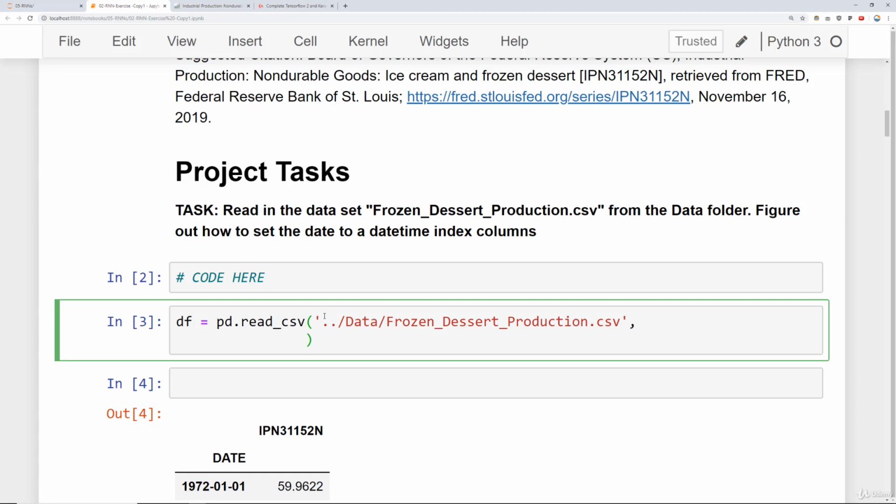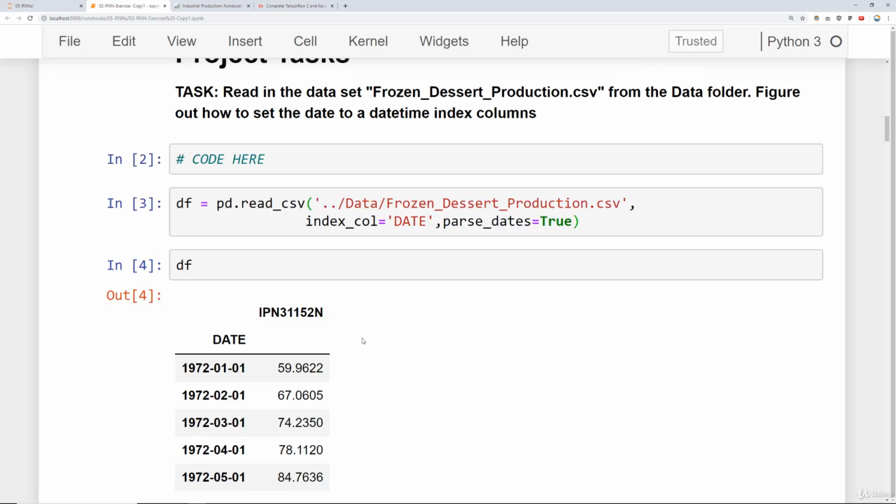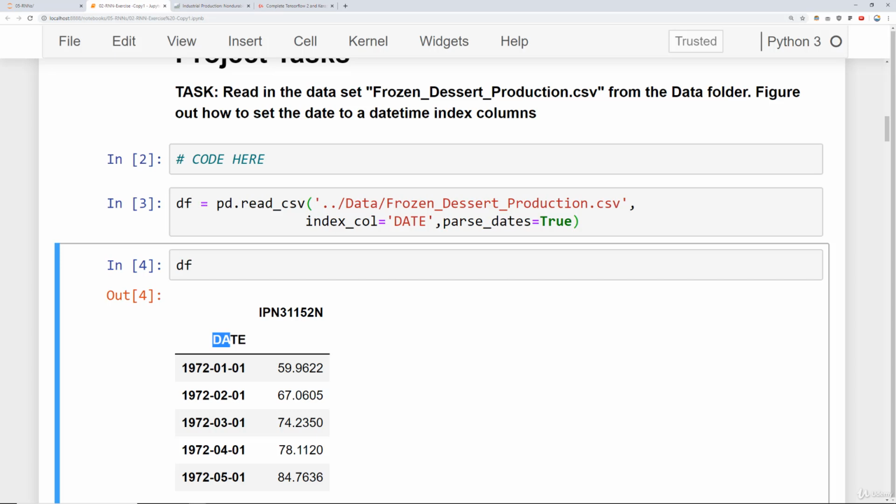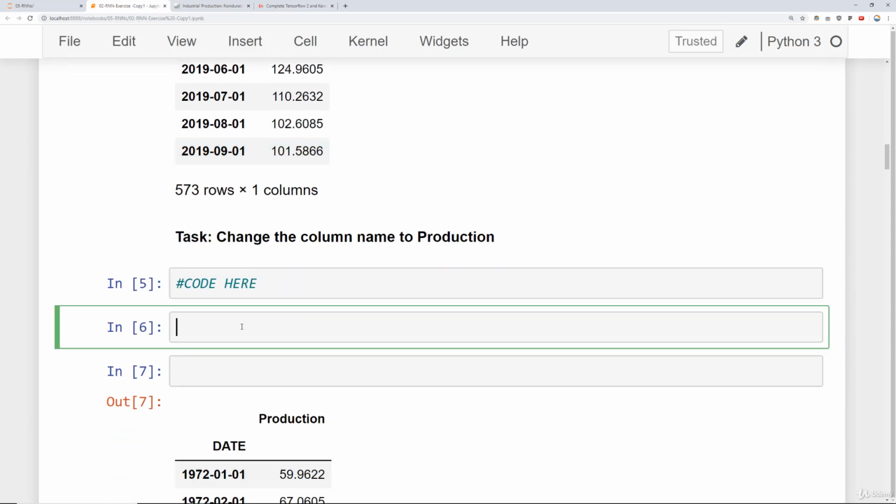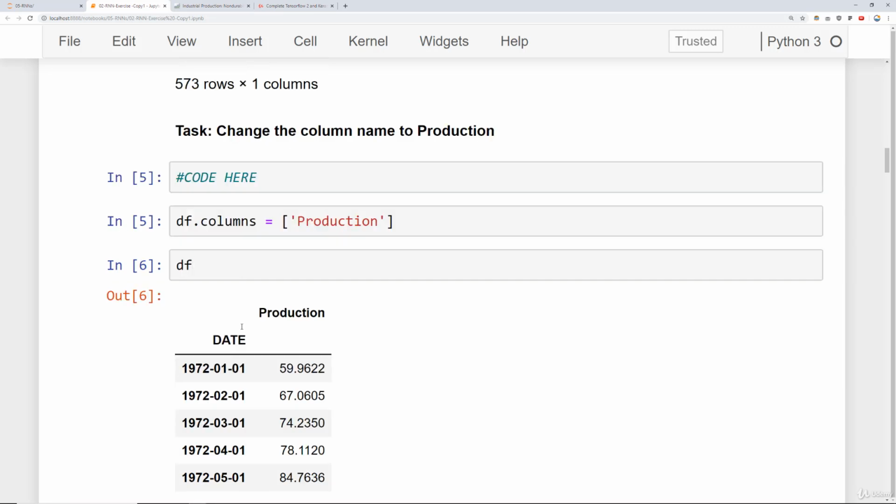And then, just as mentioned in the lecture, we actually want to go ahead and set our index column equal to date, and then we'll say parse dates is equal to true. So that allows me to then just read it in all in one step with the date as a date timestamp as the index. Now, this series of letters and numbers is kind of hard to remember, so we'll go ahead and change the column name to production. So we'll say df.columns is equal to, and as a list we pass in production. There we go. So we get that result.